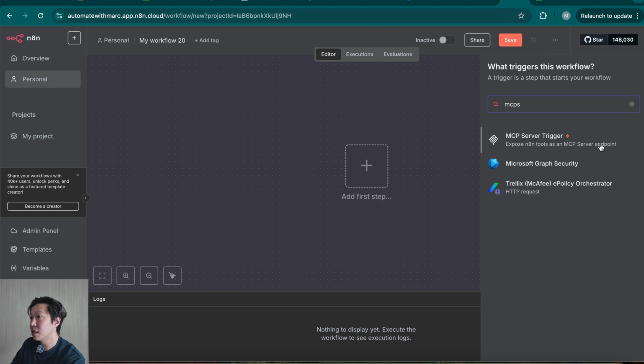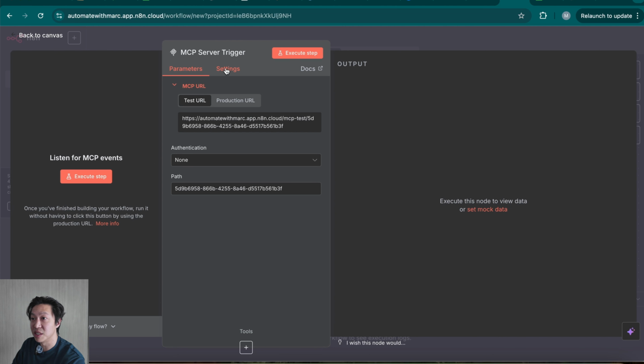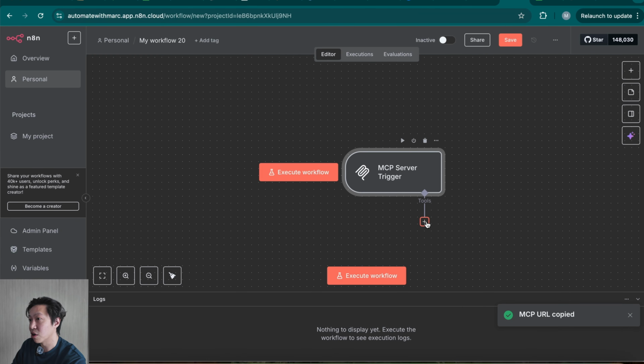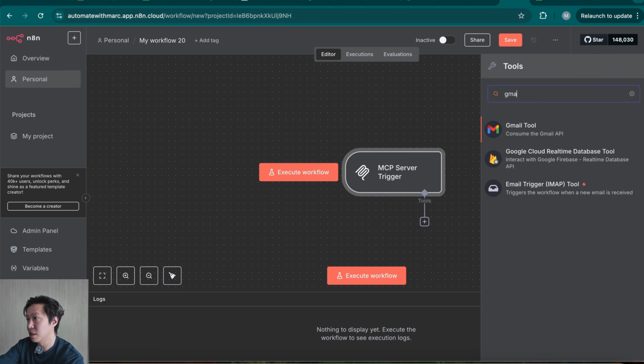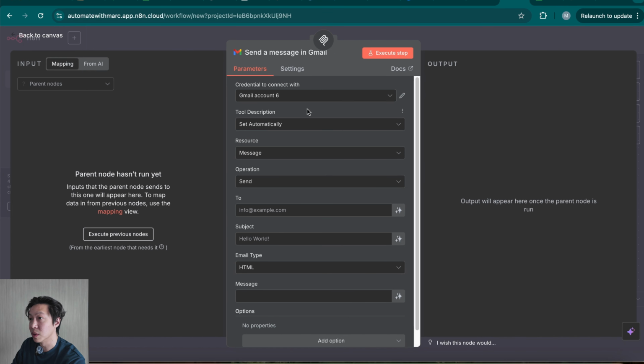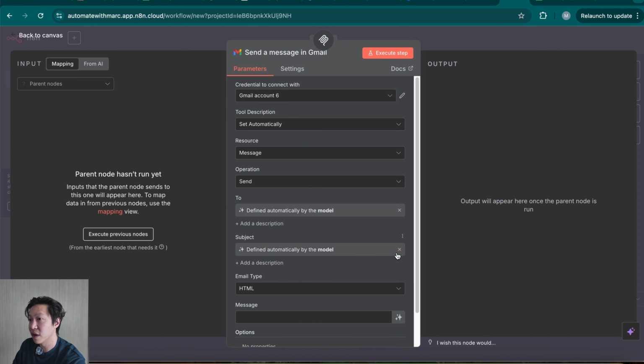The way you can do that is just to do the MCP server trigger. As you can see here, we're just going to toggle this production URL. You have the URL of the MCP trigger. I'm just going to copy that. But right before I copy that over, I'm going to connect the MCP server to the Gmail tool. And I'm going to let it define the subject, everything, toggle this to text.